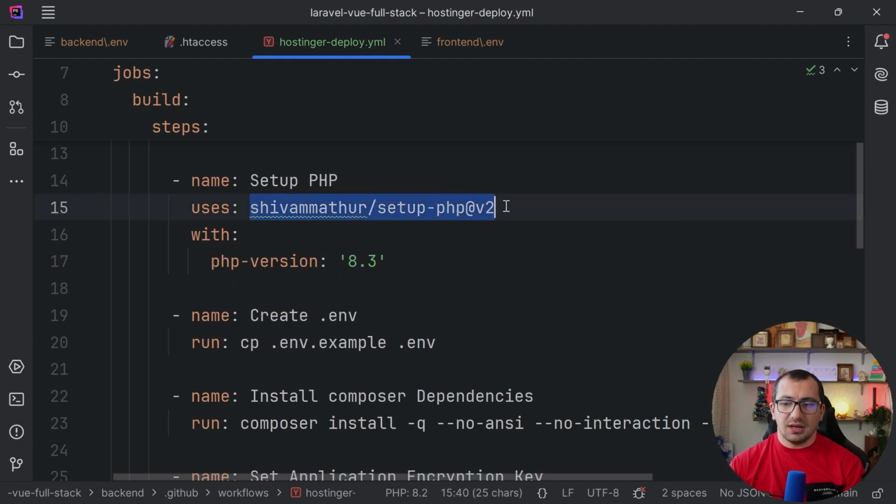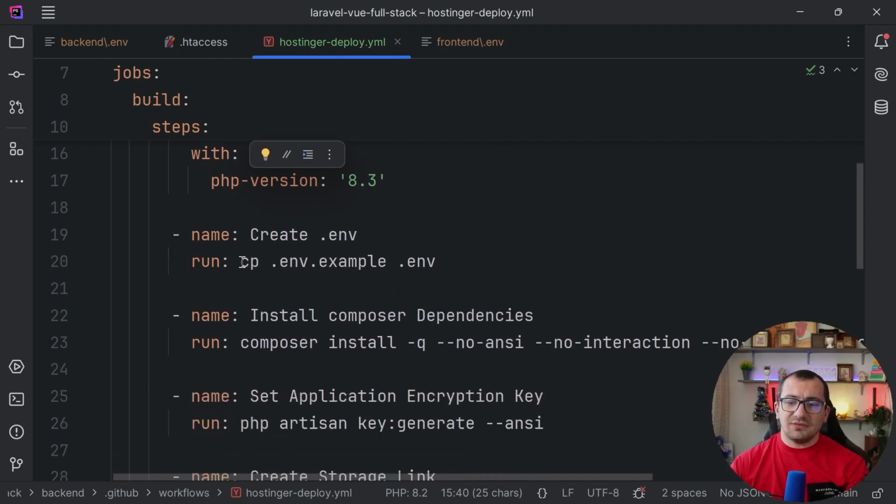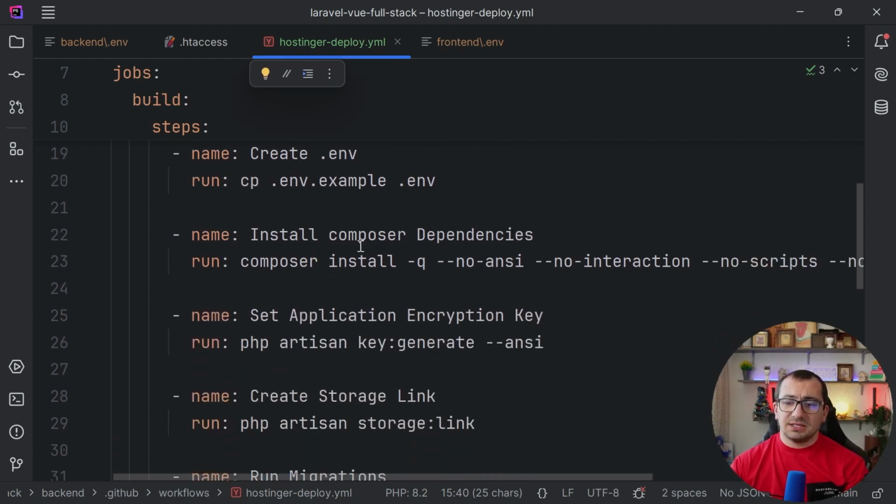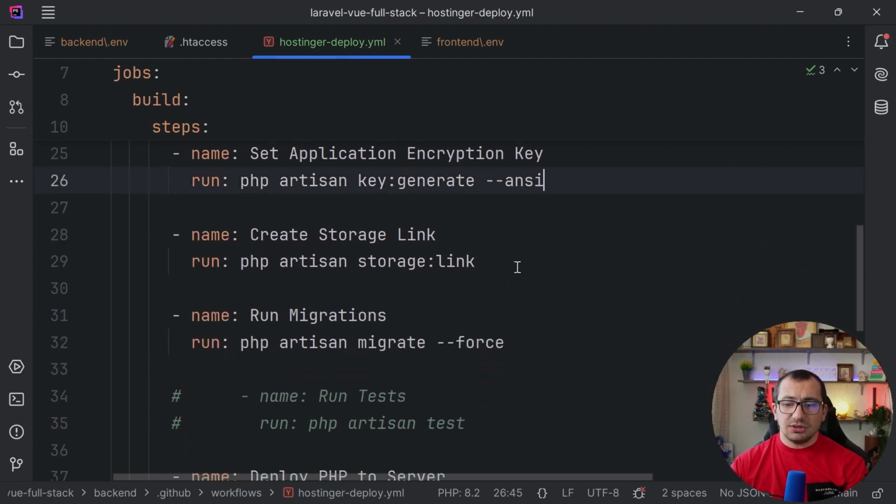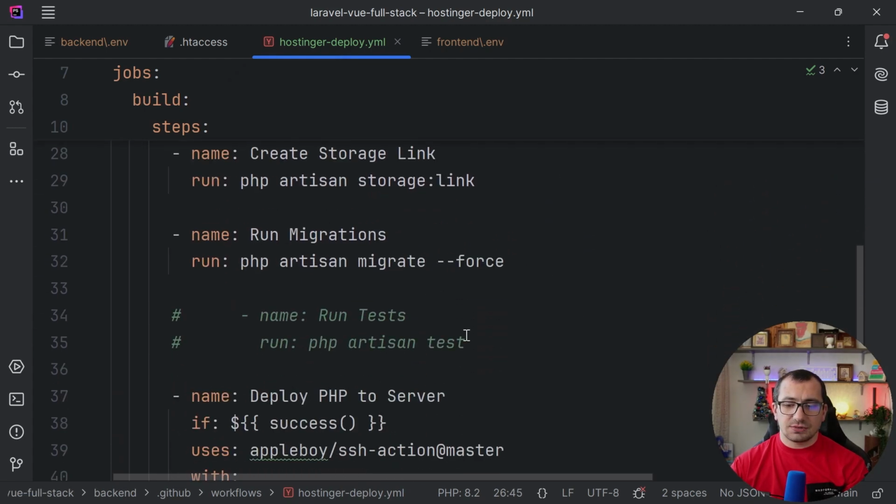So this is the image using which it is going to set up PHP. So it is going to create the .env file, copy .env.example into .env. It's going to execute the composer dependencies, set the application key, create the storage link, run migrations.